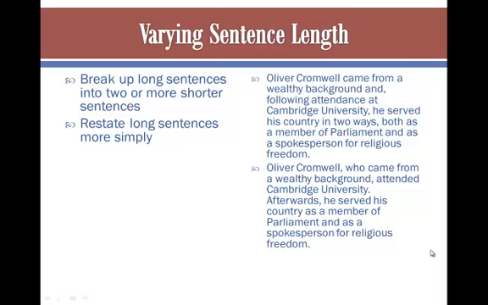To make it more clear, you can break it into 2. Oliver Cromwell, who came from a wealthy background, attended Cambridge University. Stop. There's a complete thought. Afterwards, he served his country as a member of Parliament and as a spokesperson for religious freedom. There's your next complete thought. Makes it easier to read, easier to comprehend, definitely a lot more clear.